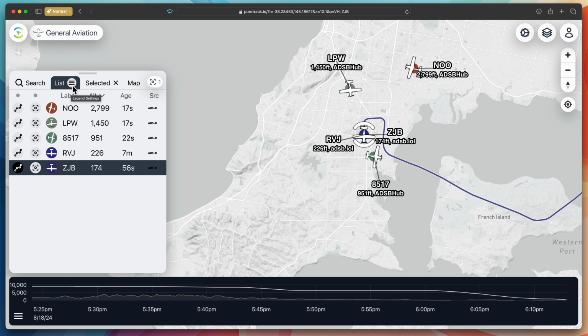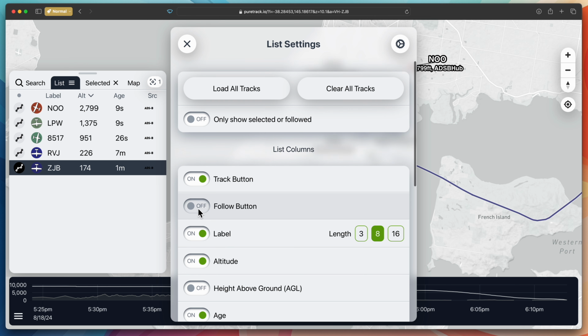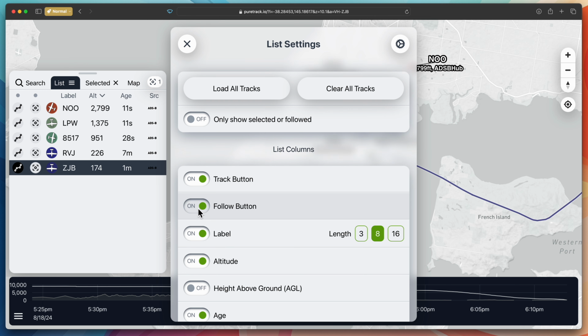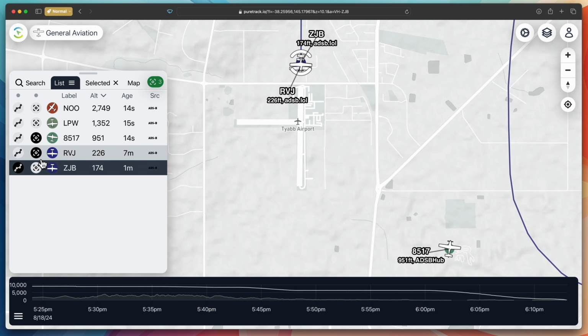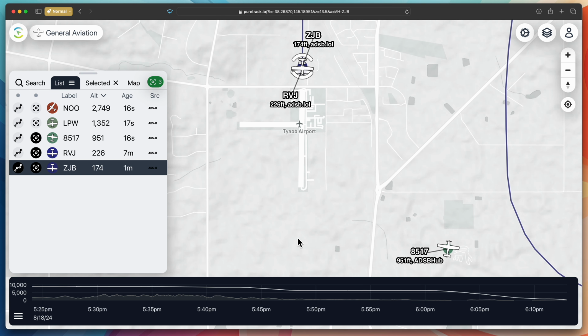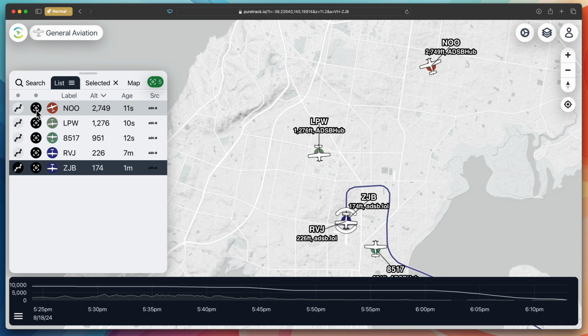That can be made visible under the legend settings. And there's a column there. It's off by default. You can come and turn that on. And you can add people to the list that you want to follow. And you can see as soon as you add more than one person, the map zooms to keep them all in view all at once.